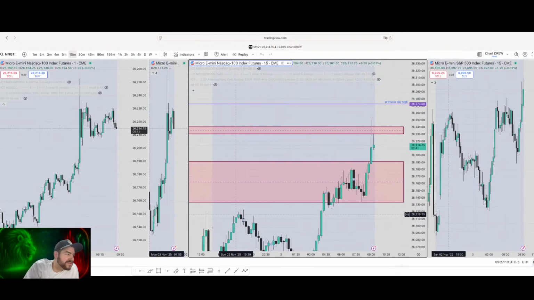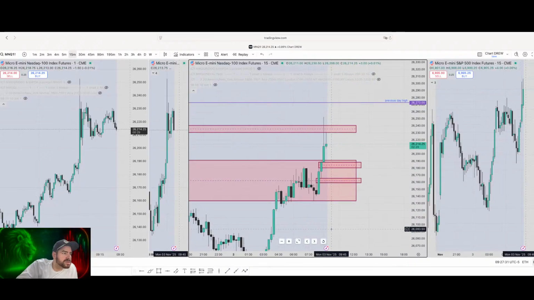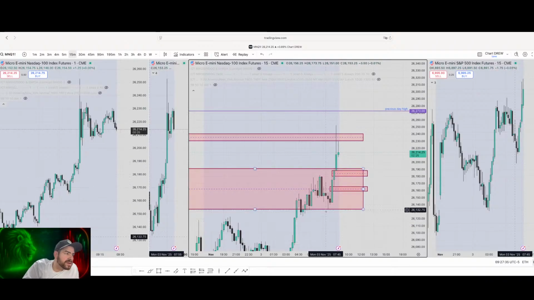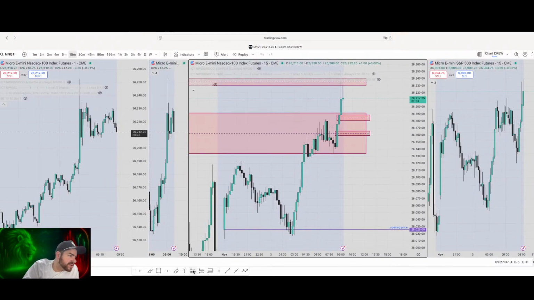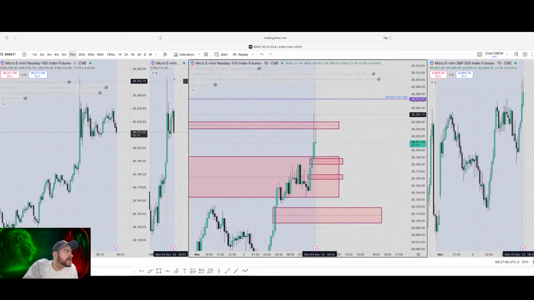So we got some fair value gaps here. That's good there. We got those two that we may come back and bounce off of. That'd be a good little entry there. Even if we want to come down here, we'll see what happens. But either way, longs look pretty decent.